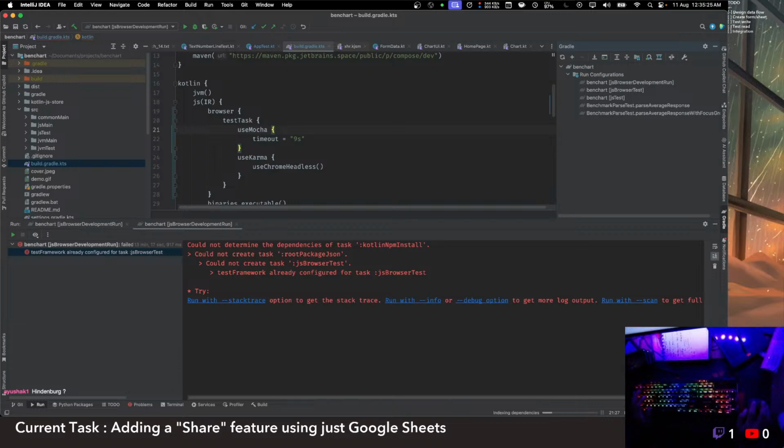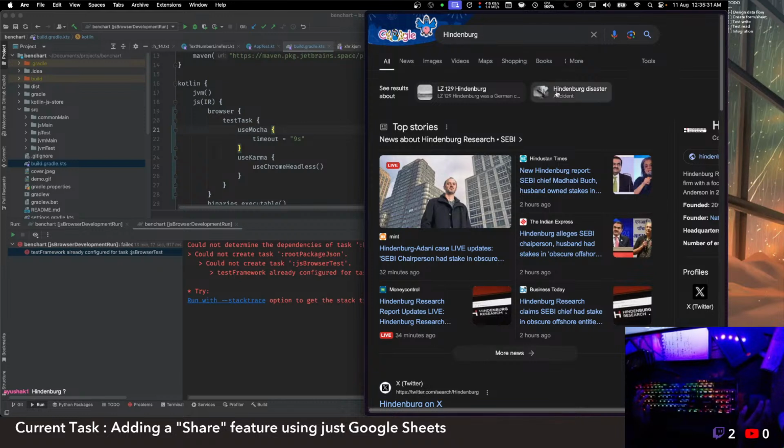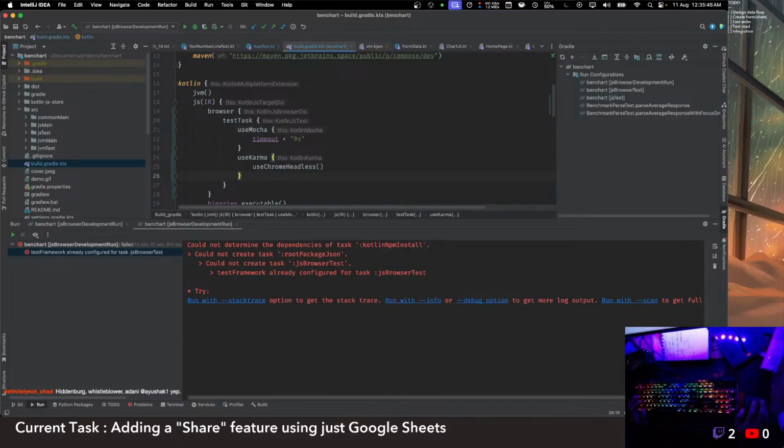Hindenburg, what is that? What is that? Hindenburg any case level Sebi chairperson had stake in obscure. This is money matter. Is there any tech involved in this? Somebody leaked some token or some tech back. I'm not interested in these things for some reason, but yeah, unless there is a tech thing involved. But you guys you're free to discuss in the chat if you want. I don't mind.